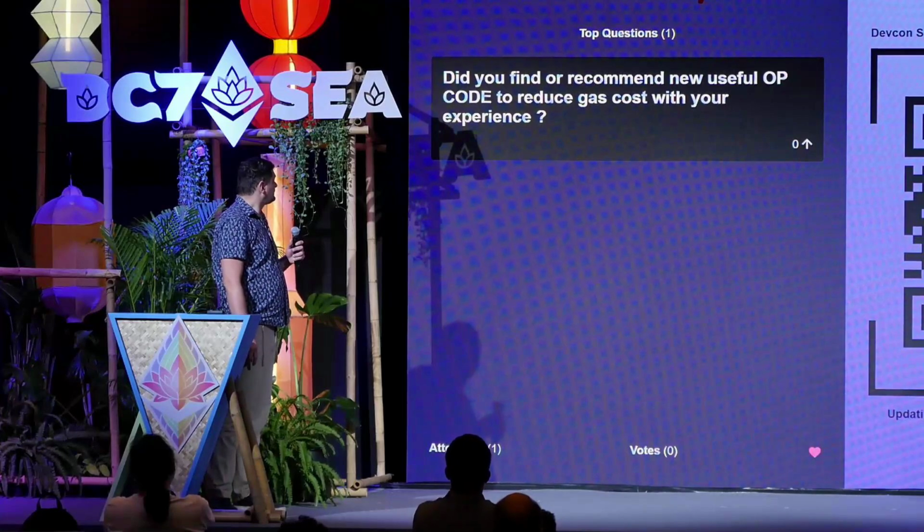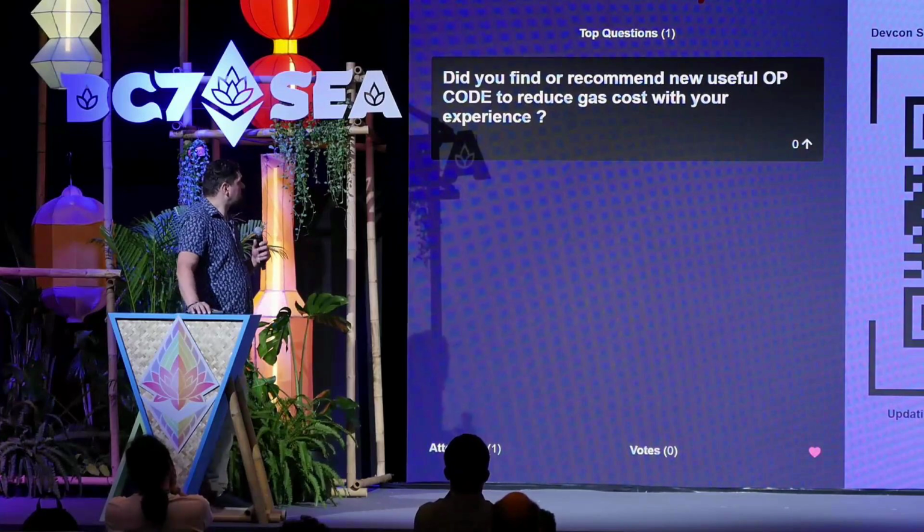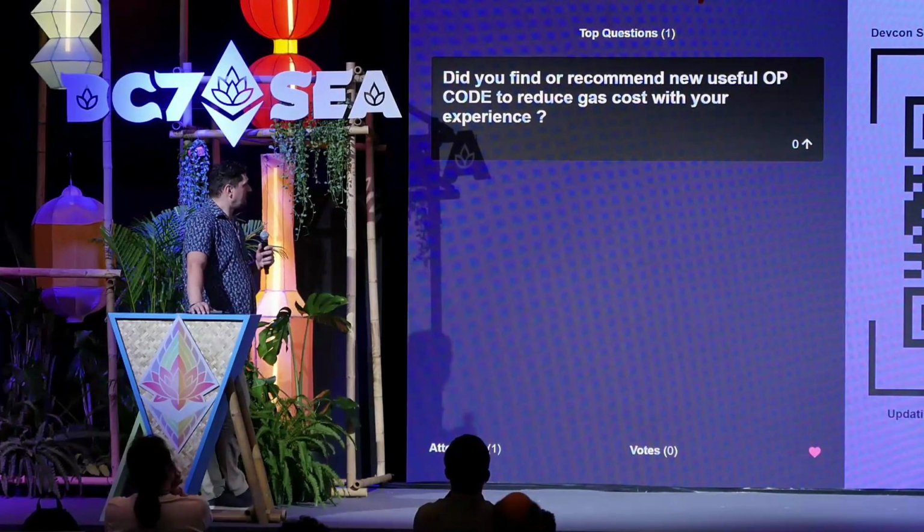Did you find or recommend new useful opcodes to reduce gas costs with your experience? It's a vast topic, whether we want to add some new opcodes or not. From the new opcodes that we already added, the MCOPY is definitely a winner. But whether we want to add any other new opcodes, yeah, there are lots of things in the pipeline coming, like EVM Max, for example, and other stuff. But having our methodology, we can come and measure it correctly and assign it with some gas cost in the future.